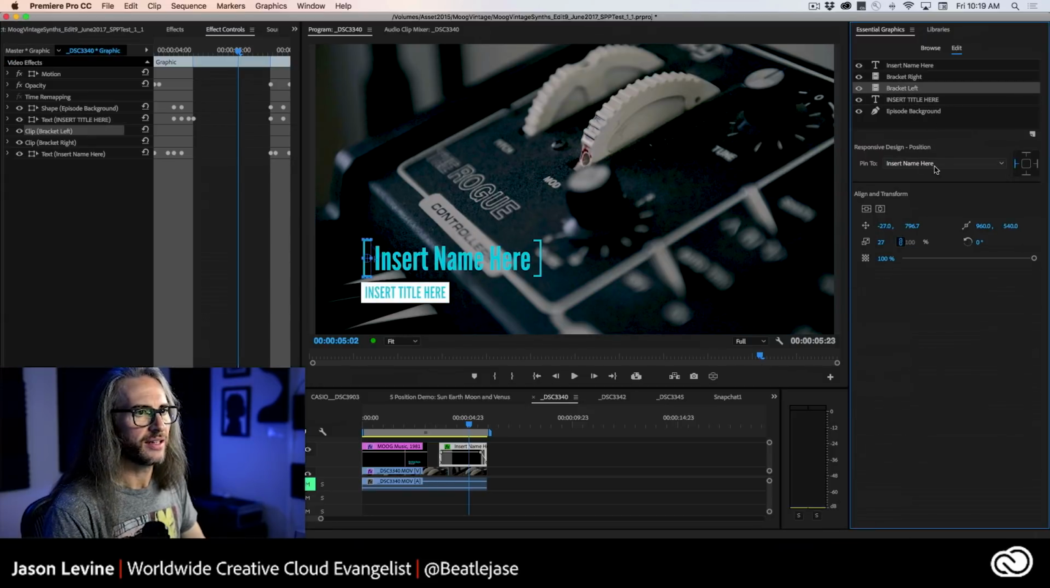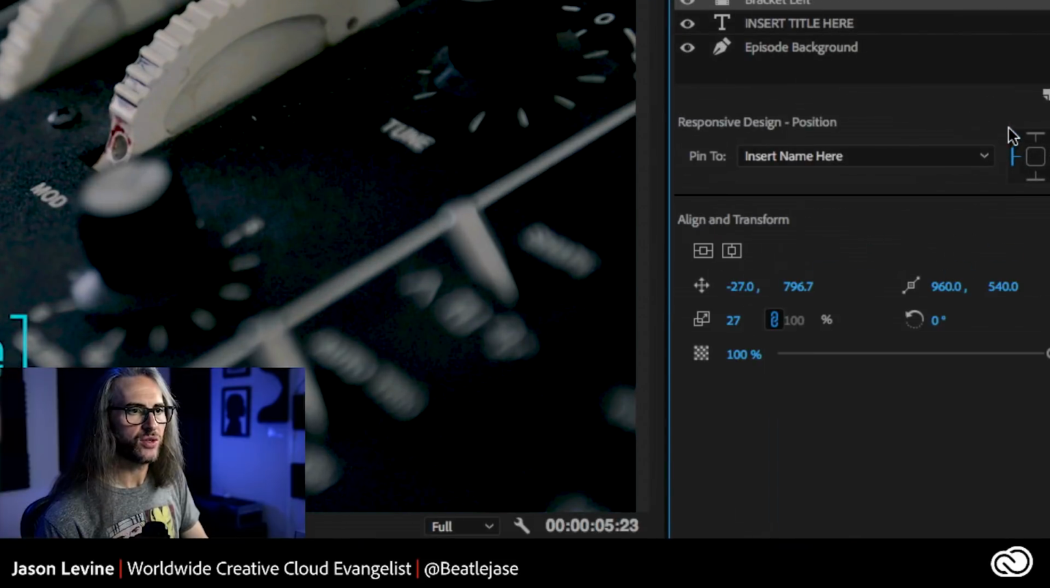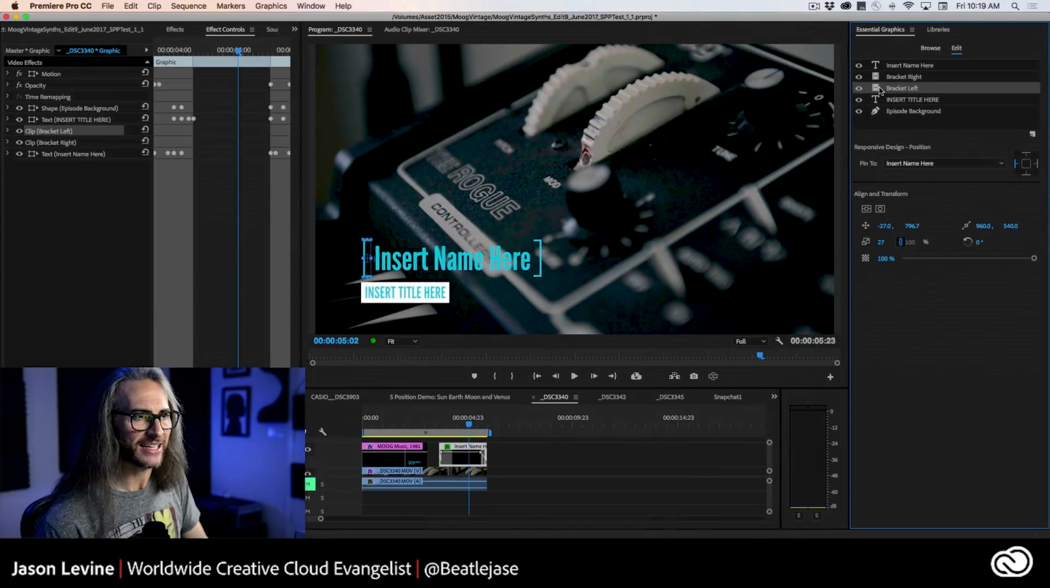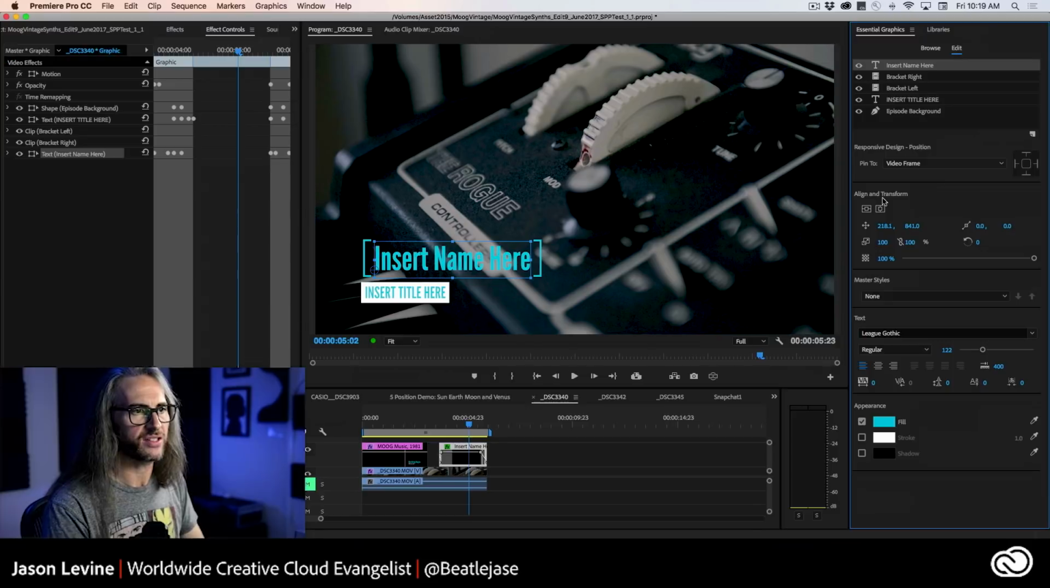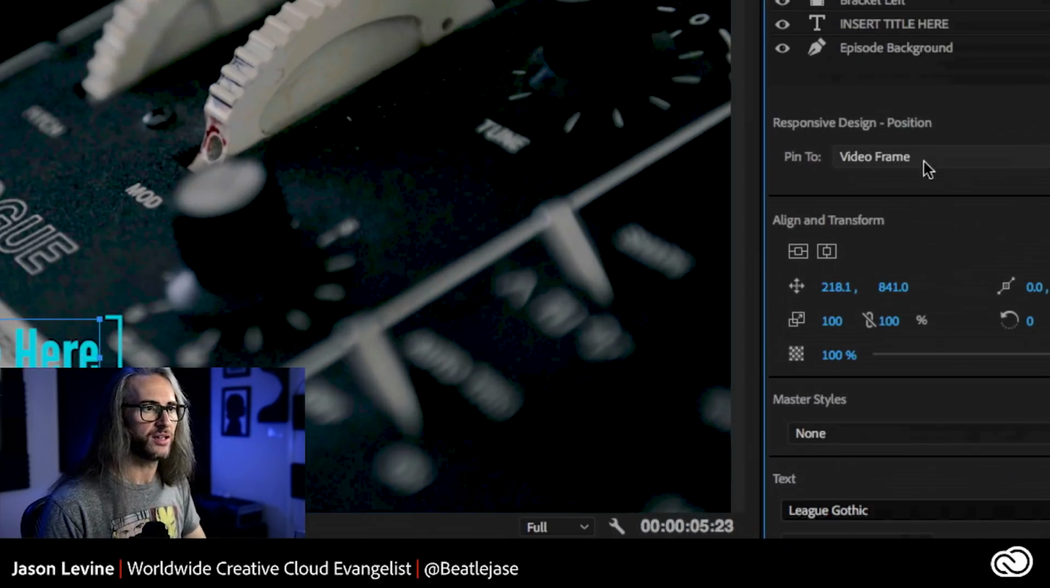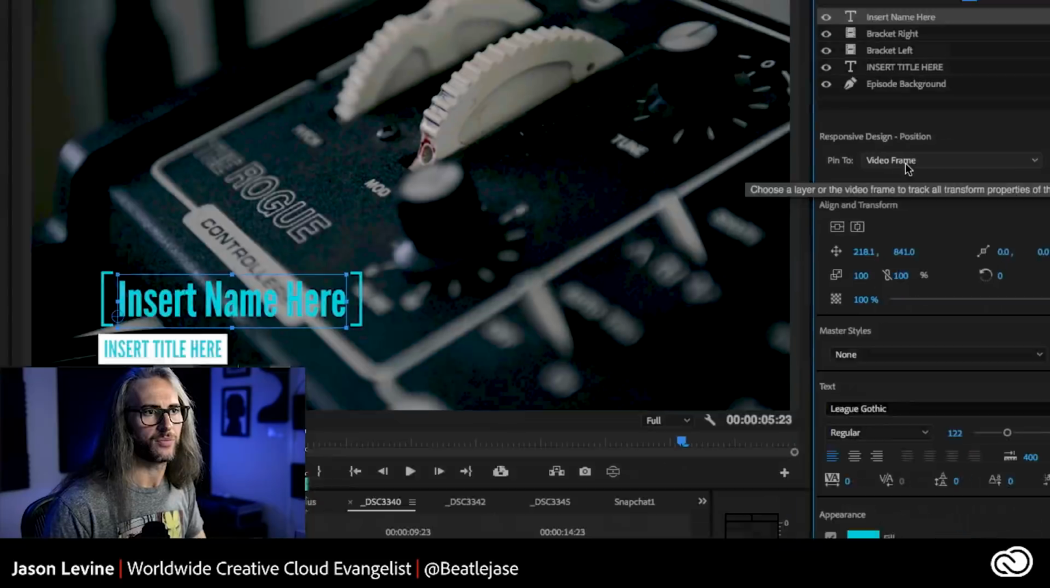This bracket is pinned to the insert name here text layer, specifically to the left-hand side. All right? So that bracket will always conform to the left-hand side of that insert name here text, which again is pinned to the video frame. Okay?